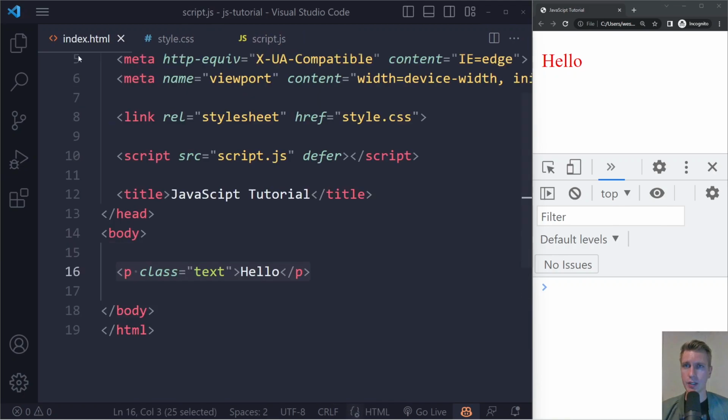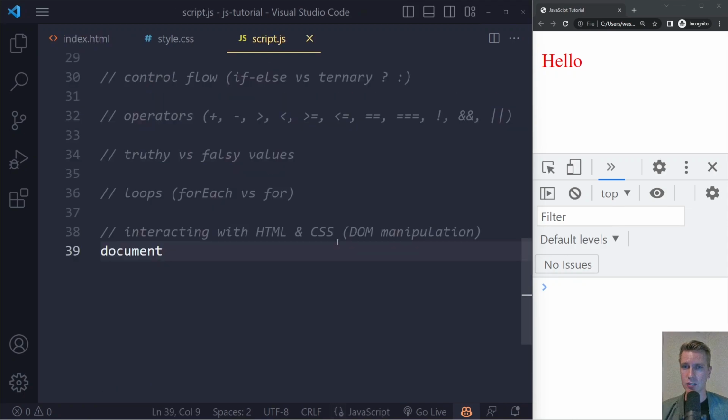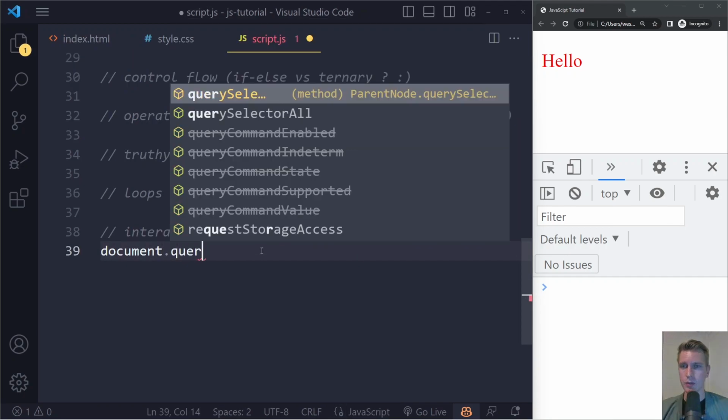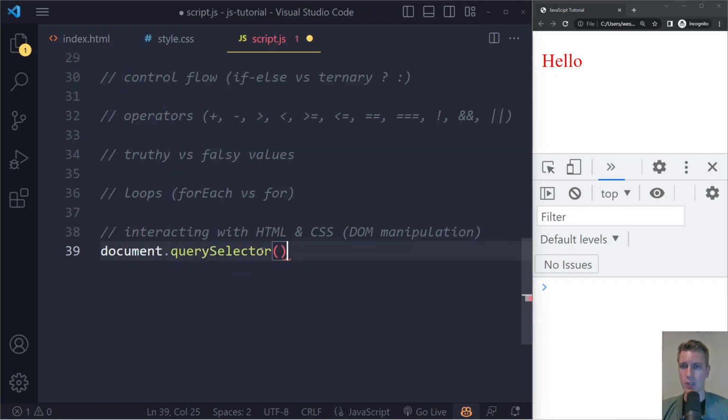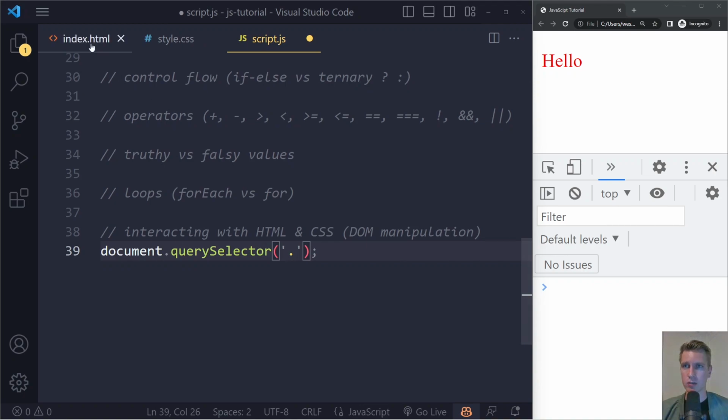In our JavaScript, we need to find this element in this document. You can also see this HTML as a document, so it's also called the document object model. This is a document object. So in this document, we need to find this element. What you can do on a document is use querySelector. We're going to query this document with a selector, and these are actually just CSS selectors. So we can just use a CSS selector here. We're going to select by class.